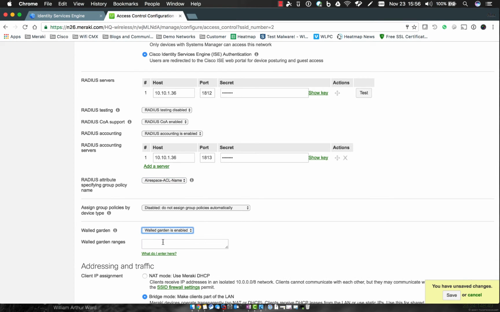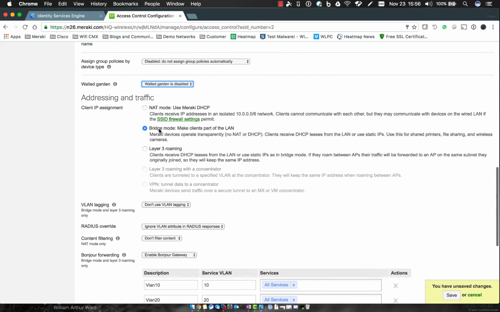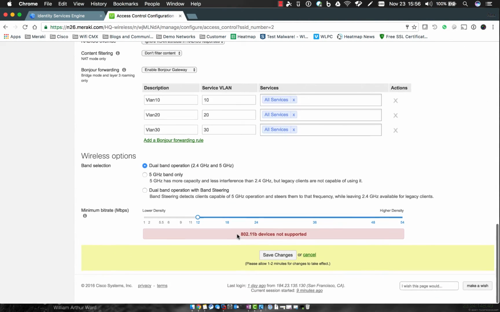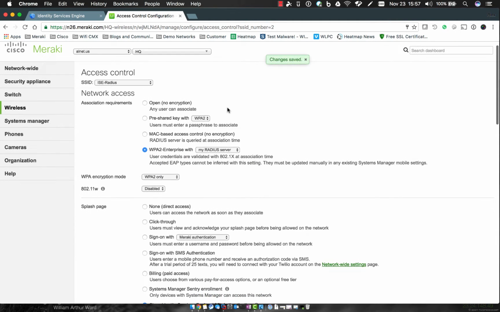We can enable walled garden. However, I'm going to have that disabled for this instance. And then bridge mode. We definitely want to bridge clients with the ISE policies, and then we're not going to set any VLANs. Just going to use the native VLAN. I'm going to click Save here. All right, so we have this SSID configured.